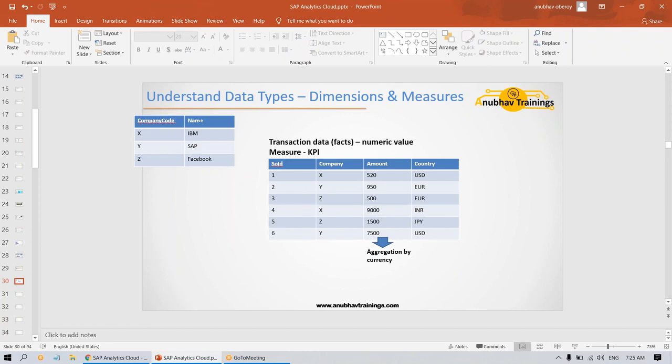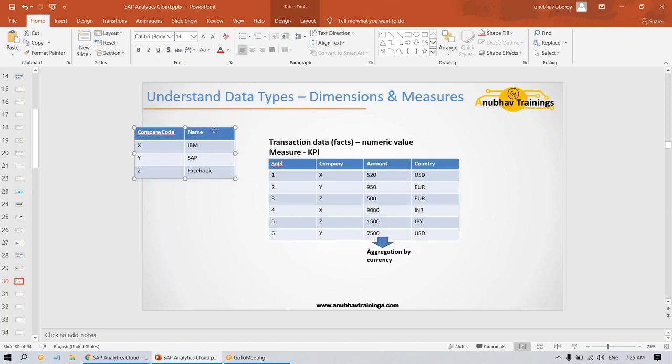Next, look at this data. Do you think a company code changes very frequently? Do you think a company code changes in the system so frequently? No, it doesn't change so frequently, right? If you have a bank account in your bank, does your account number change frequently? No, it doesn't, right?